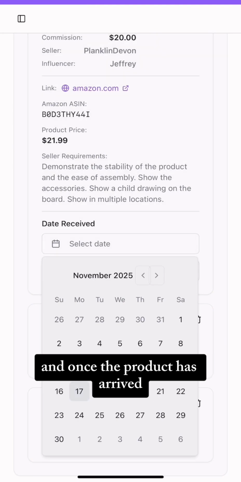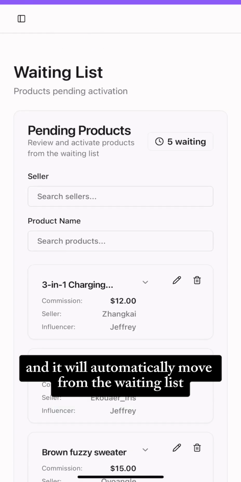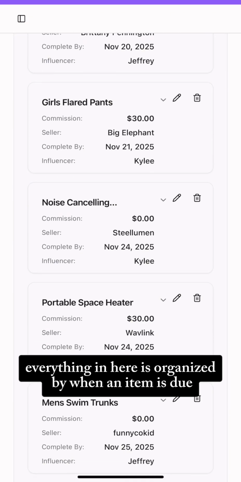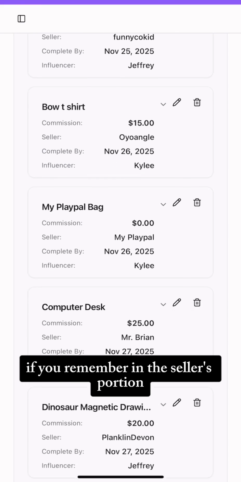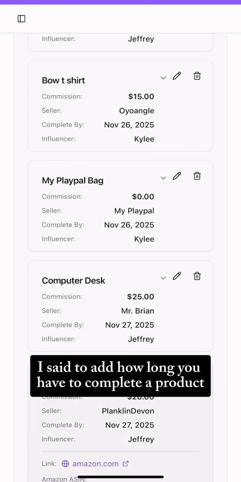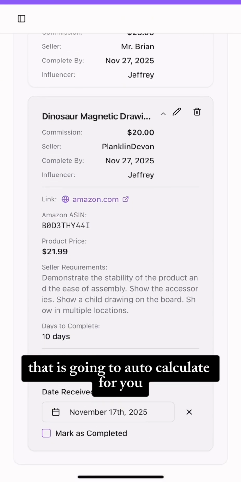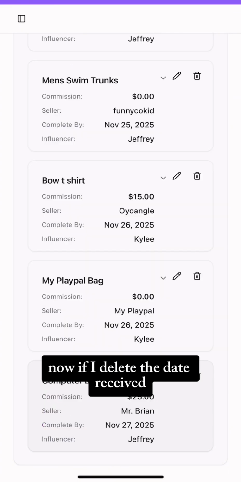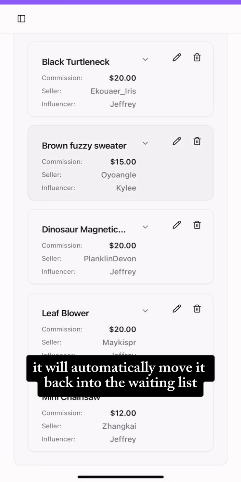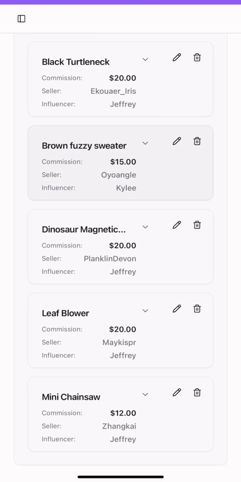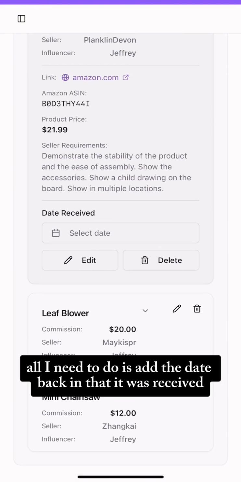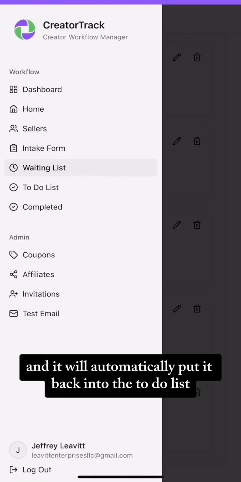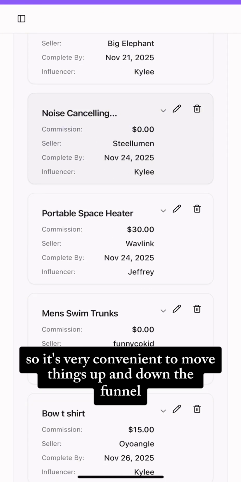And once the product has arrived, I'm going to select the date that it arrived, and it will automatically move from the waiting list into this to-do list. Now, everything in here is organized by when an item is due. If you remember in the sellers portion, I said to add how long you have to complete a product. That is going to auto-calculate for you based off of when the product arrived. And here I can find it at the bottom. Now, if I delete the date received, it will automatically move it back into the waiting list. And if I find it again in the waiting list, all I need to do is add the date back in that it was received, and it will automatically put it back into the to-do list. So it's very convenient to move things up and down the funnel.